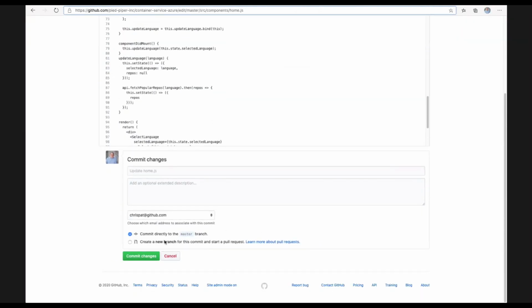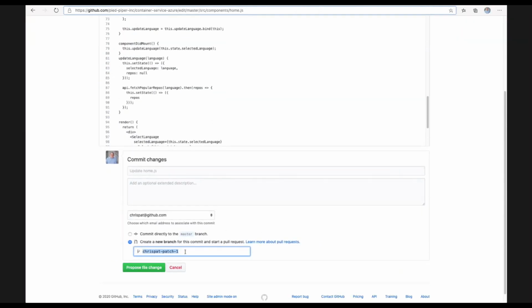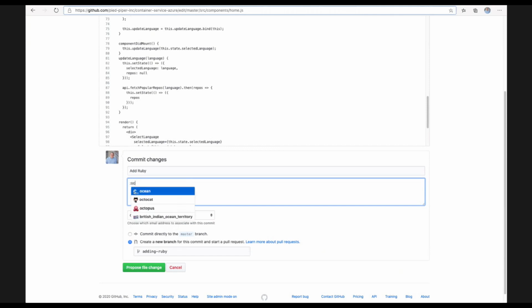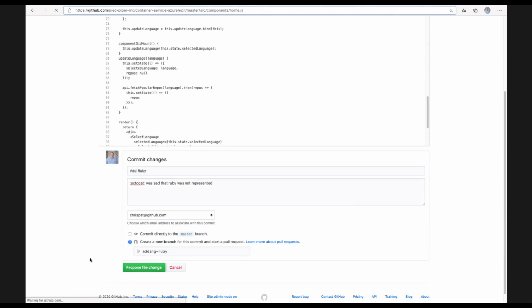All right, so we go down here. We're going to commit changes. And in this case, I can't commit directly to the master branch because I've got branch protection set up. So I'm going to say, go ahead and add Ruby. And we'll put a nice comment, say, Mona was sad. Okay. So go ahead and propose this file change.